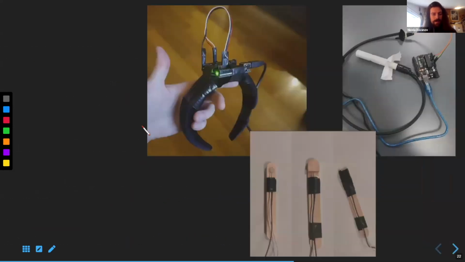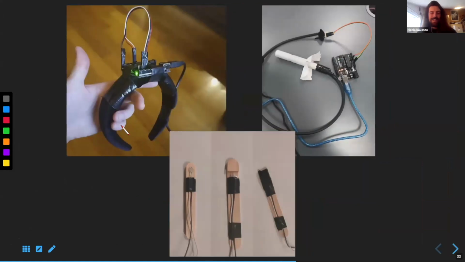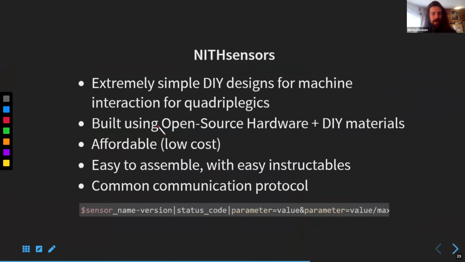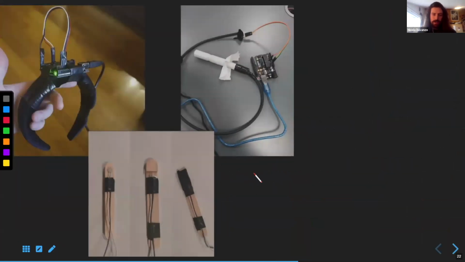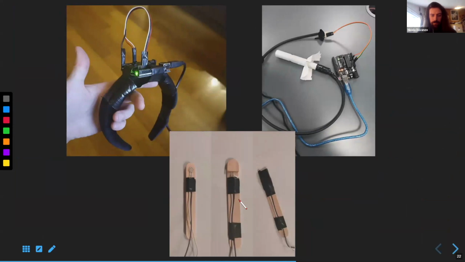The sensors are these guys there, which are really simple, custom-built, do-it-yourself sensors, for machine interaction for quadriplegics, and they are built using open source hardware plus do-it-yourself materials. As you can see, the materials are really simple. This is, I don't know how to call it, an ice cream stick with a sensor, and this is a teeth pressure sensor. This is a breath sensor using Arduino Uno and some tubes that you can find in DIY stores, and this is a head tracker.